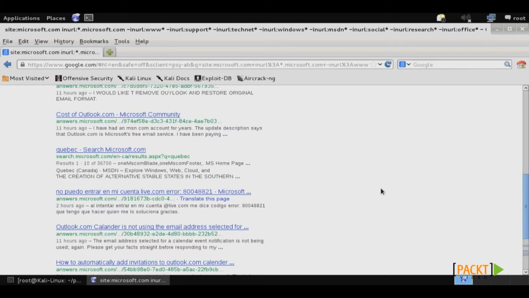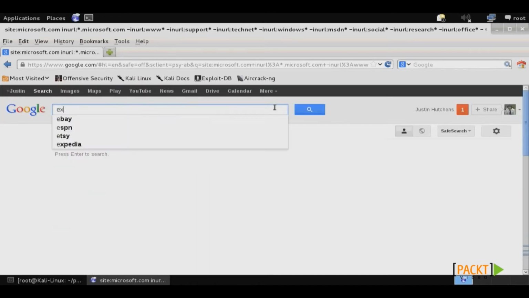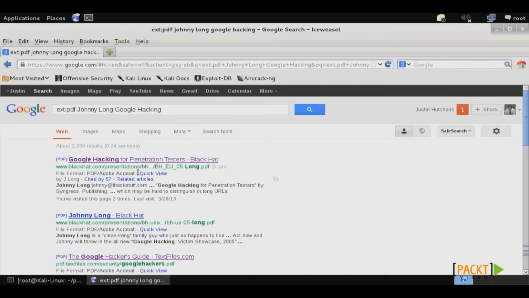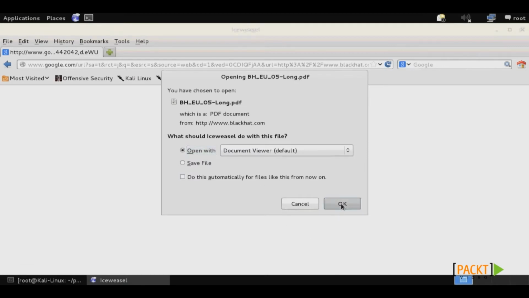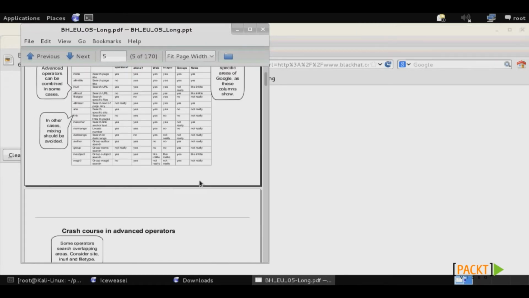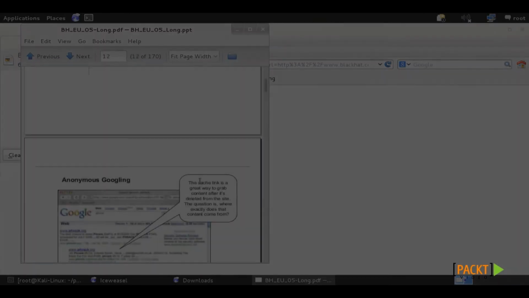An excellent resource that I would recommend for learning other Google hacking techniques is a PDF document by Johnny Long. You can find this document easy enough by using the Google hacking technique of specifying the file extension. So we'll use ext:pdf, and then specify our search terms, Johnny Long Google hacking. And then our first result populates, and we'll select this. And what this is, is just a massive tutorial of different techniques that can be used for Google hacking within the penetration testing process.